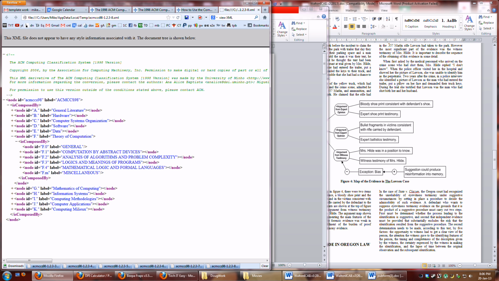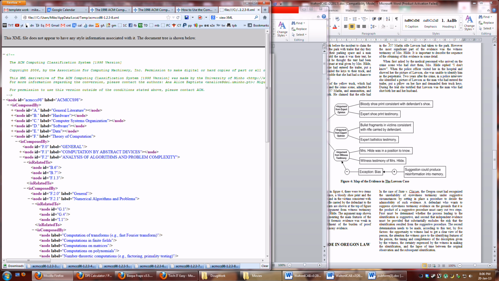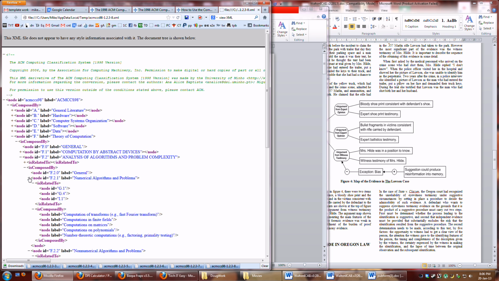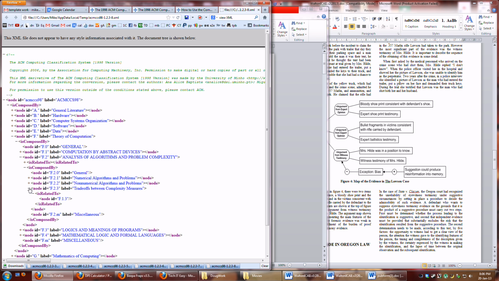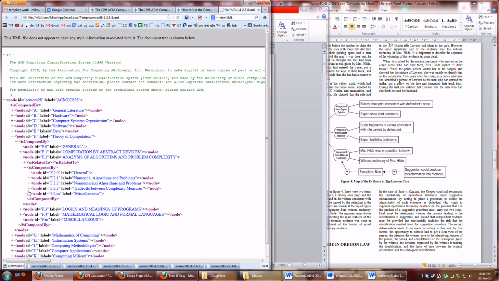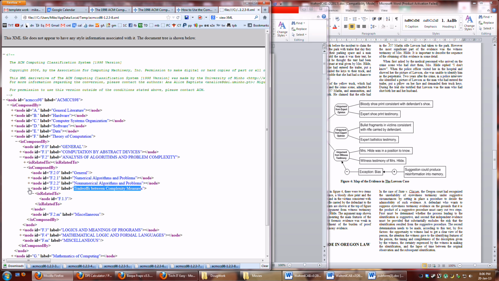subheadings. And let's say we think the paper is under analysis of algorithms and problem complexity. Then I'll open up that subbranch, and we have things that they said, well, if you think it's that, then you should check out B6, B7, because you might also find it related to that. But I'm going to close the related to, and I'm going to also collapse all the subnodes of that one. And so let's say we think it is trade-offs between complexity and measures. Then it looks like that's the end of the line right there.